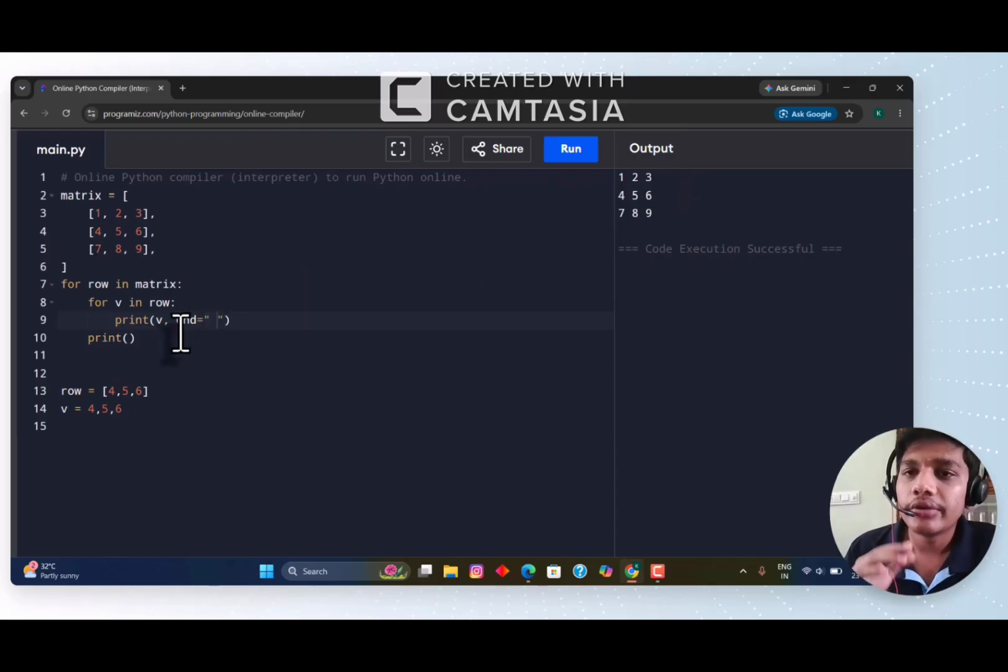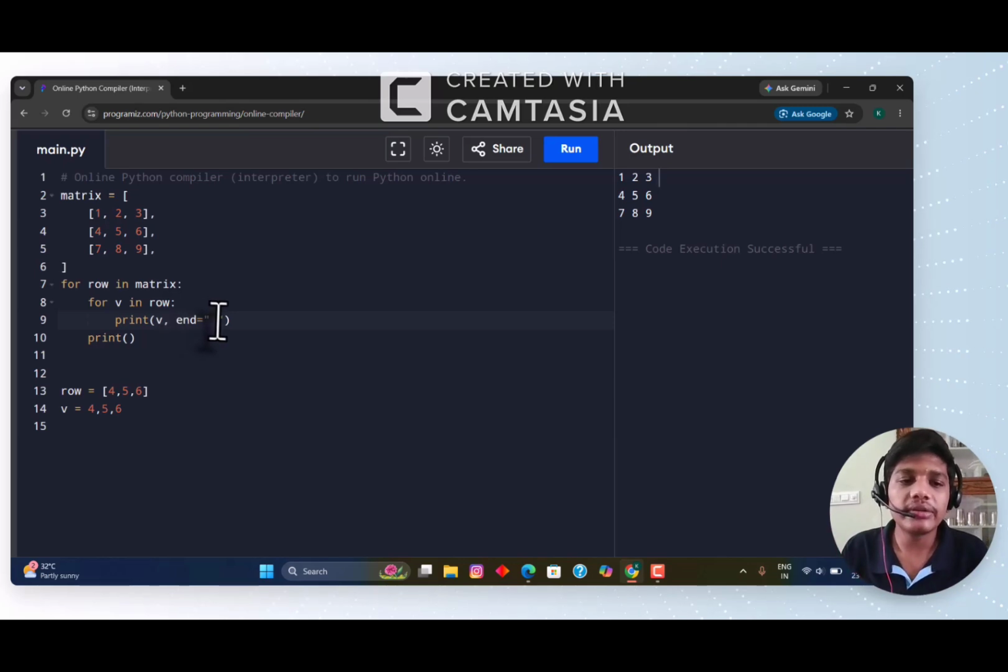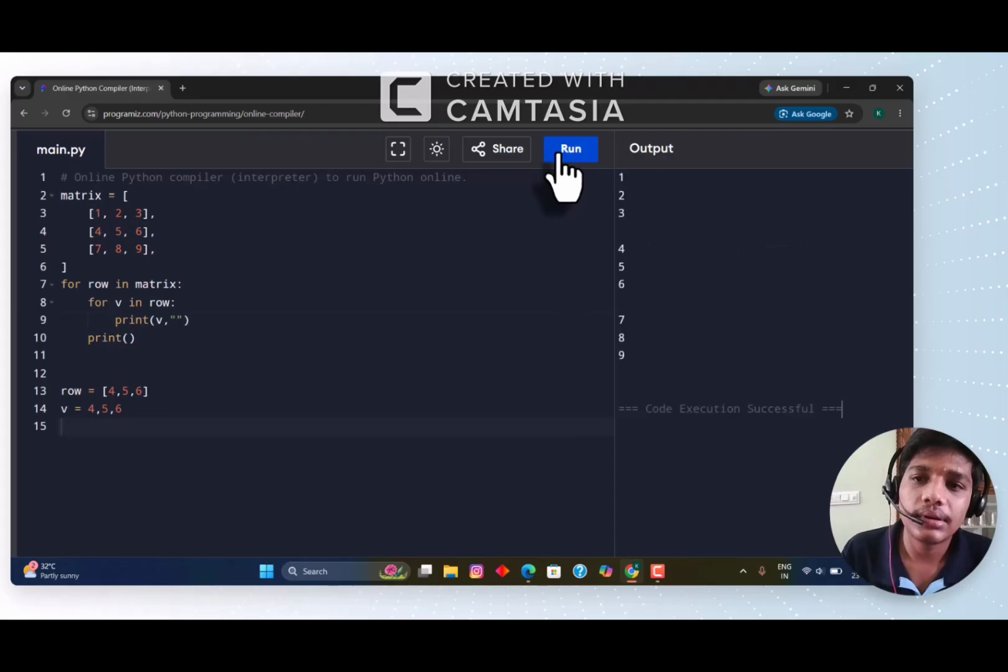Okay, if you want to give the space after this value, you can give it like this, with a comma. Yeah, what will happen? See, 1 2 3 4 5 6 7 8 9, right?